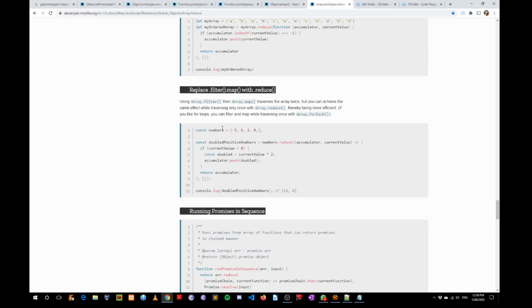We're trying to extract a new array that contains only the positive numbers, but you also double it. Okay, so the logic is inside here. Well, we first set the initial value of the accumulator to an empty array. This is very important. The initial array should reflect the type of the final outcome.